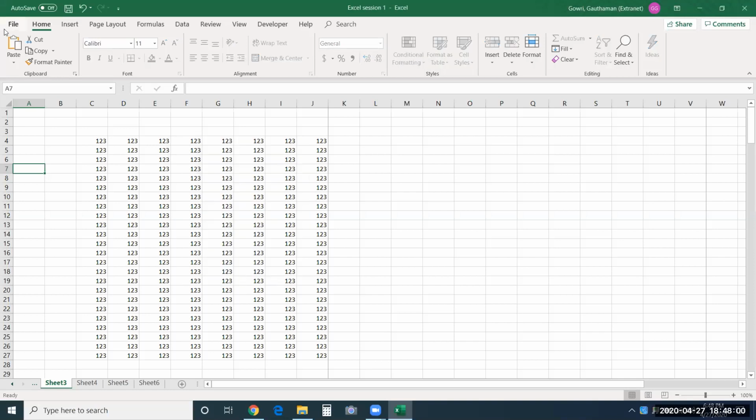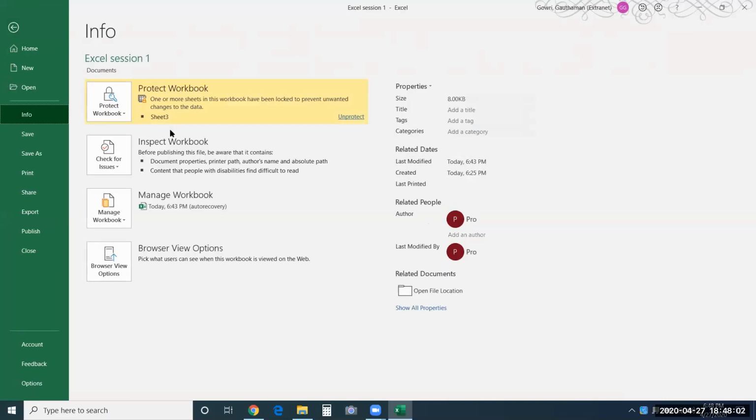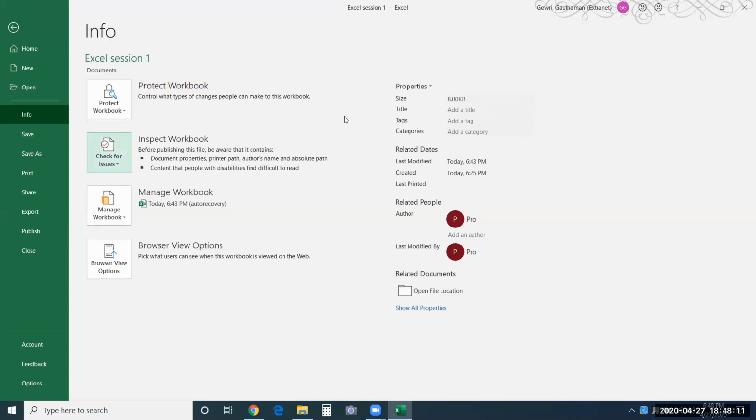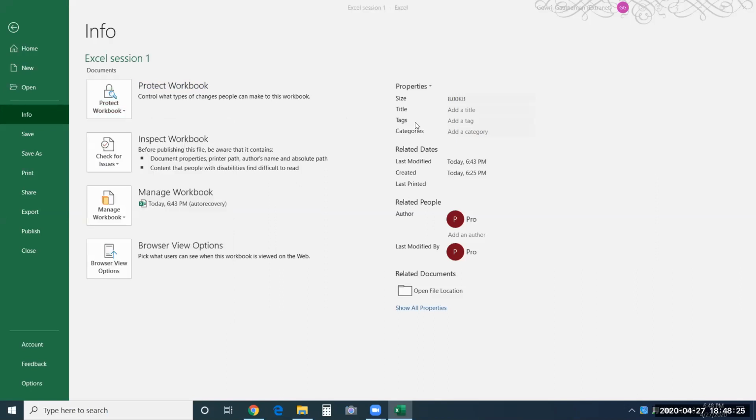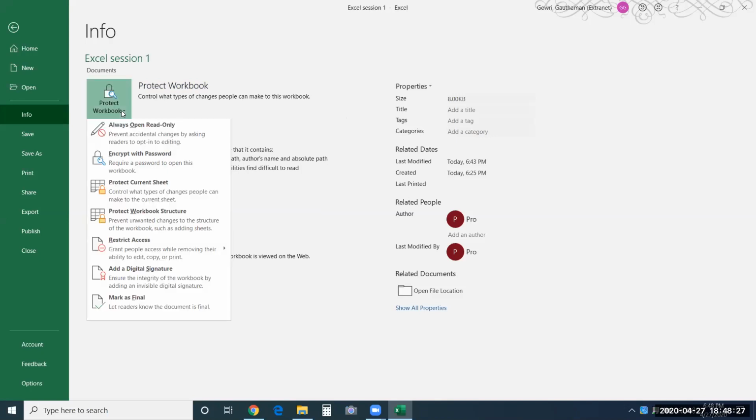So let me go back to the file tab. See, you can see sheet 3 as a protected sheet, and you can unprotect it from here as well. So I'll just click on it. Since we did not give any password, it got unprotected automatically. So next, you also have always open as read only.